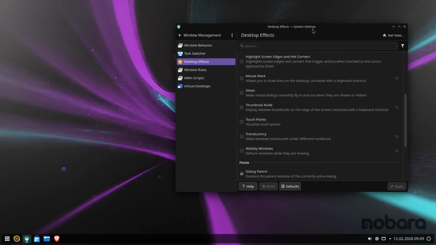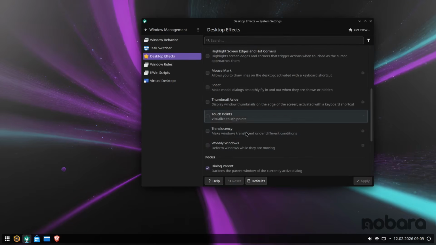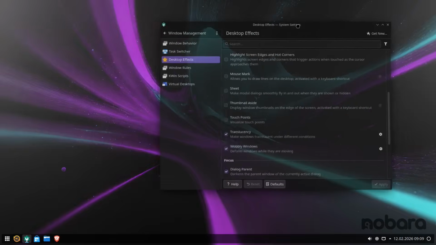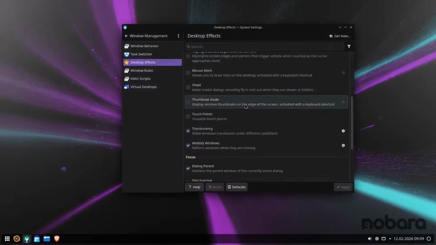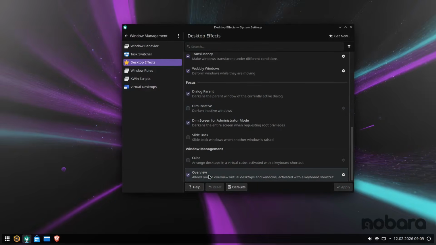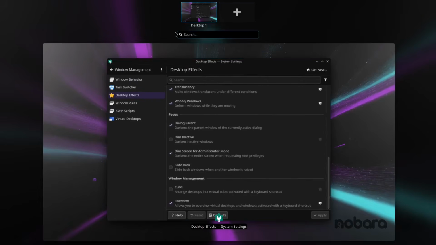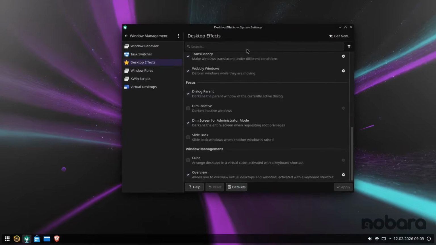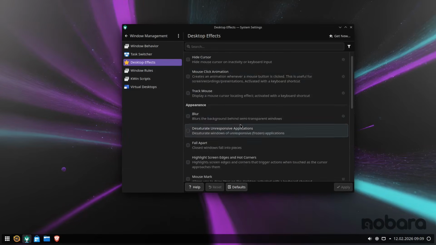Translucency effect, when I move the window, nothing special happens. If I enable translucency and wobbly windows, now you can see that when I move the window, it's transparent and wobbly, obviously. The overview, the hotkey for this is Windows W. It shows you all your desktops, virtual desktops that you have enabled.